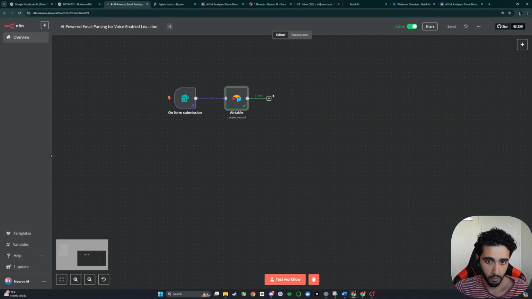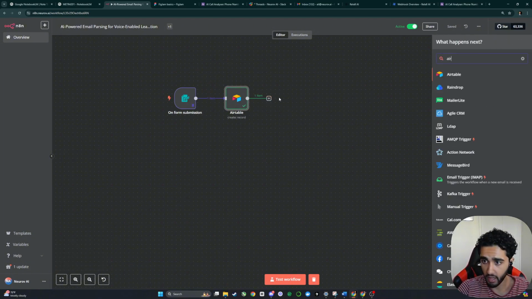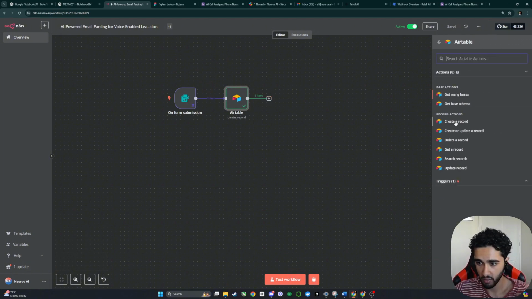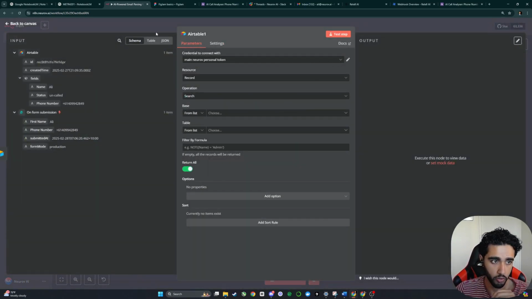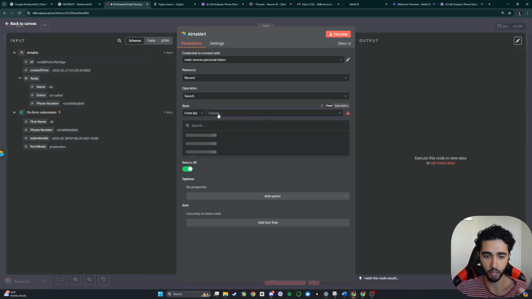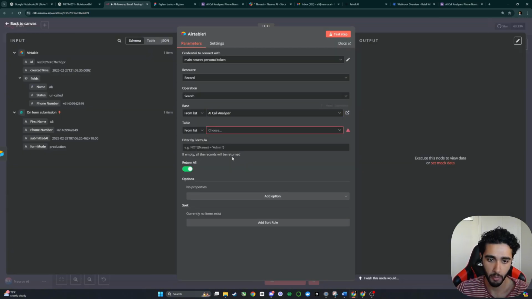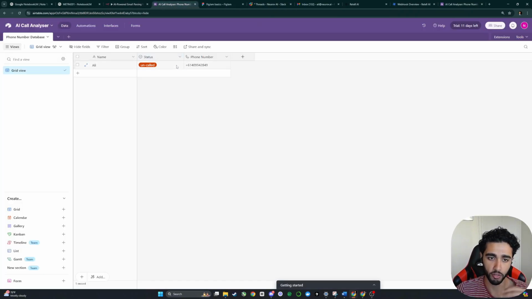Now that we've done that, we need to grab another Airtable module, which searches for the record. The way we do this is we use the Airtable search module, and we grab the same base that we used originally, which is the AI call analysis phone number database. And this time we want to filter by formula. In this case, we want to filter all the phone numbers that haven't been called yet, right? Because we don't want to call the phone numbers that have been called already. It'd just be annoying, and they'd probably opt out of a booking or a scheduled appointment or whatever because you just annoyed them. So we just want to go with the uncalled.